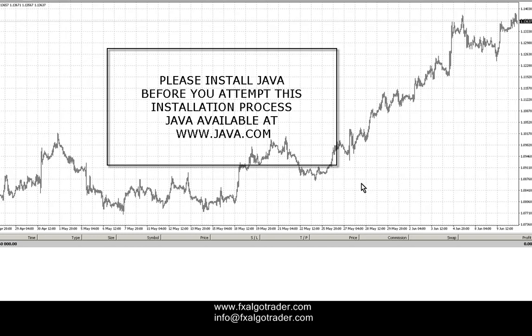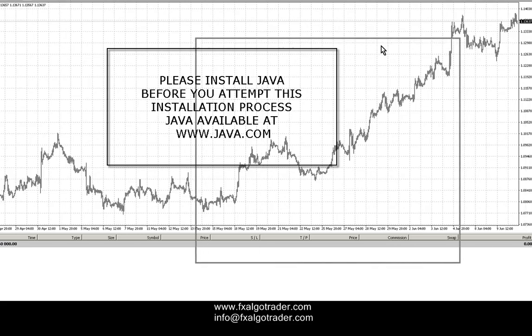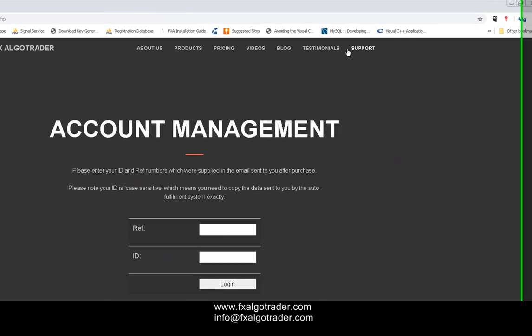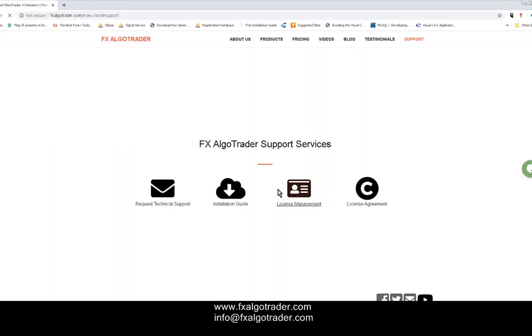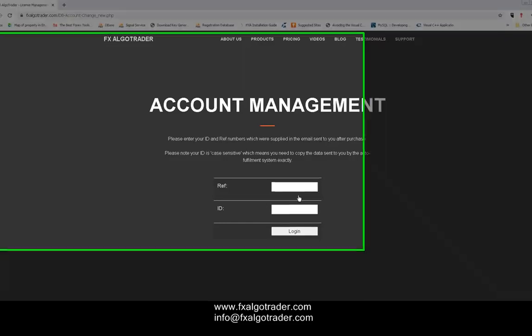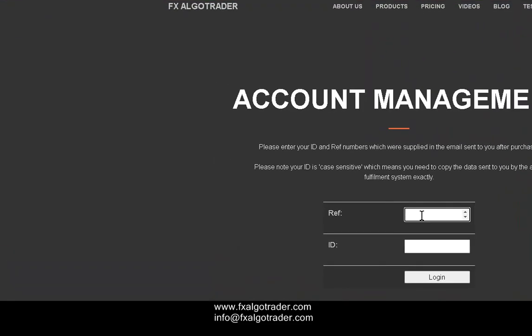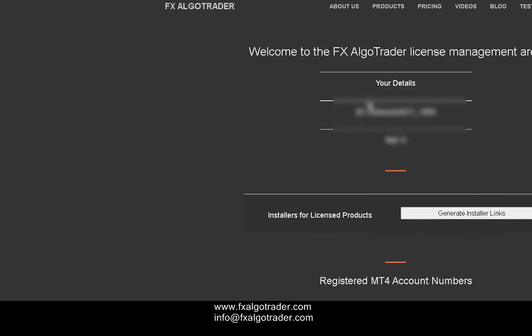You'll have received an email from the auto fulfillment system with a username and a reference number and ID if you like. So the first thing to do is to go to the FX Algo Trader website, navigate to the support tab and then go to license management. Then enter your reference number and ID. So let's do that. And once it confirms your details, click generate installer links.